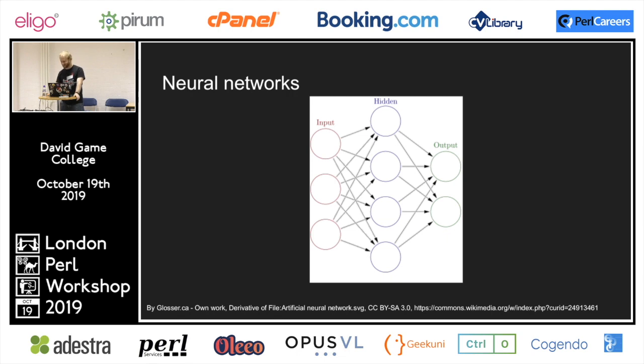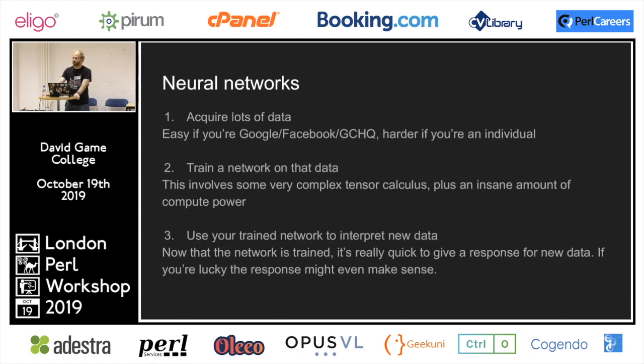So how does this work in practice? Well, first off, you acquire a lot of data. If you're Facebook, Google, GCHQ, or someone, then you're probably sitting on a lot of it. If not, then you've got to acquire this from somewhere. This may or may not be easy, depending on what kind of data you like. And this data might not be entirely reliable. If you train it on bad data, you'll get a bad result. There have been some great examples of networks trained on biased data that have then reflected those biases. Then you train it on the data. Like I said, lots of tensor calculus. There is a paper out there explaining how it works, and it absolutely makes my brain melt.